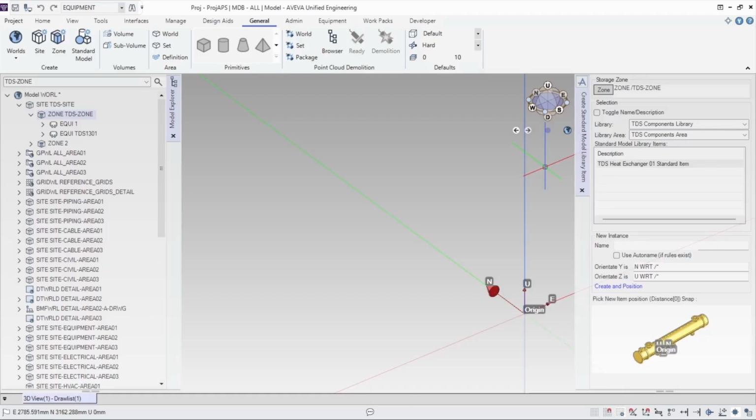Now we'll create a new instance from our library. The library and library area have already been selected, so in the items list, we'll simply choose the TDS heat exchanger. We'll assign it the name TDS 2001. If needed, the orientation can be adjusted in the section below. In our case, there's no need to make any changes, so we'll leave it as it is. Next, click Create and Position.